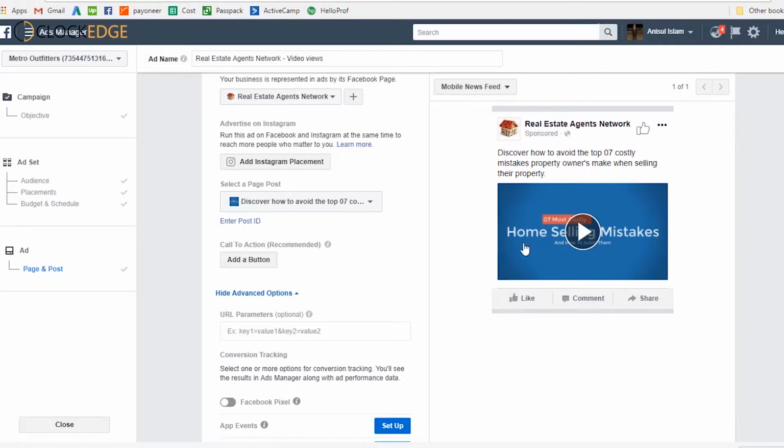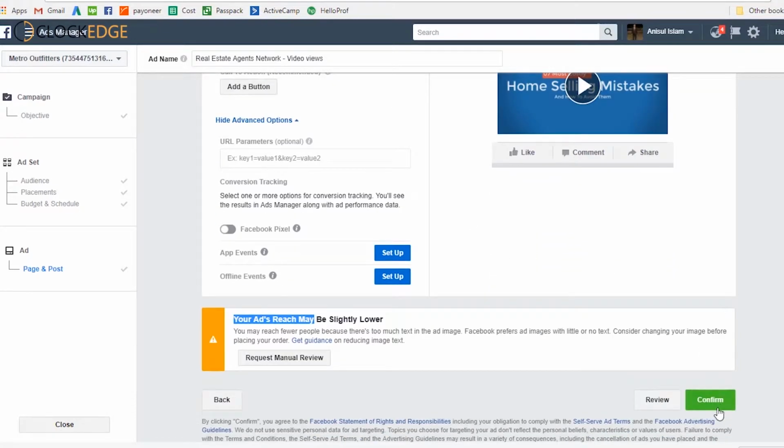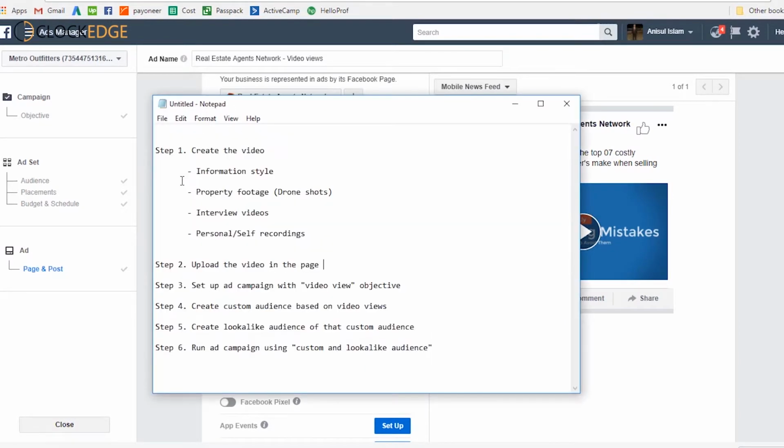Okay, it doesn't have to be super high quality. Just create something that will draw the attention of customers or potential viewers. Okay, that will do it. Now if I click confirm, it will be submitted. So that's step 3 here. Step 3 is to set up the video ad campaign with video views.